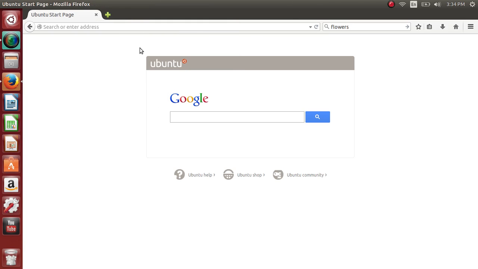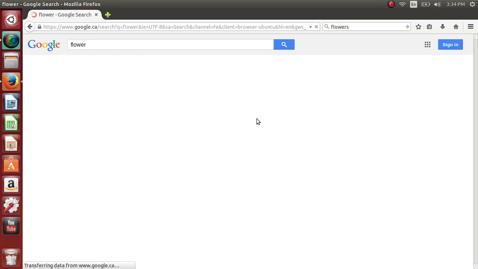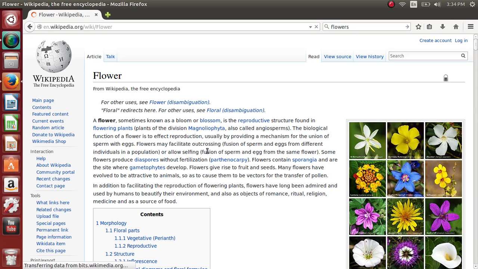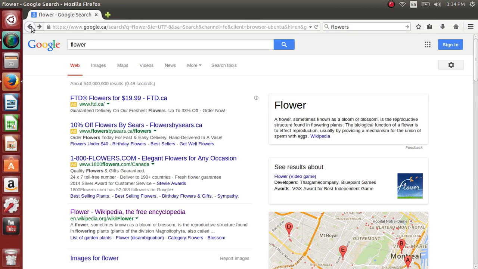Of course, while you are going on the web, while you're doing something, you have these buttons. So for example, if I search for flower, I go to a page here, I go to Wikipedia. Okay, that's not what I wanted. You have the back button on the upper left corner for going back.